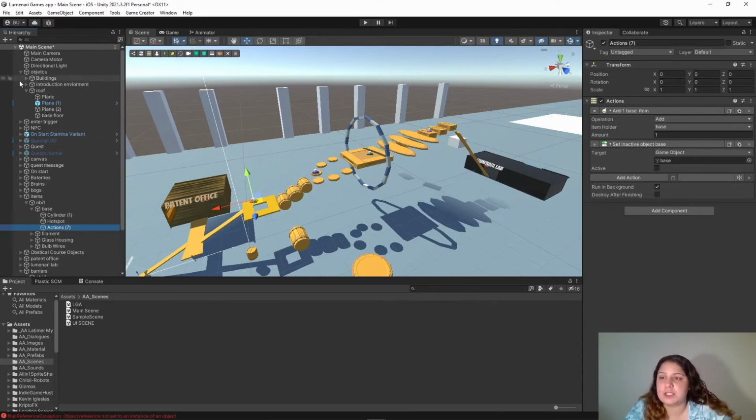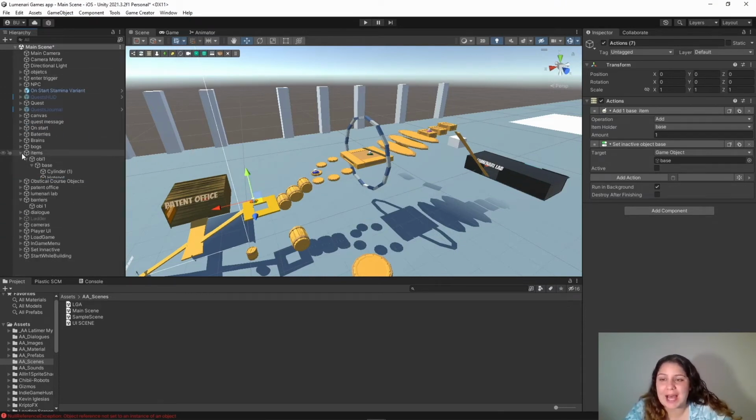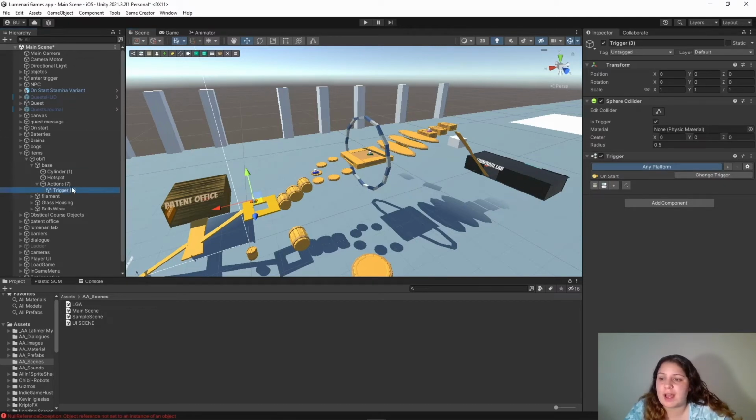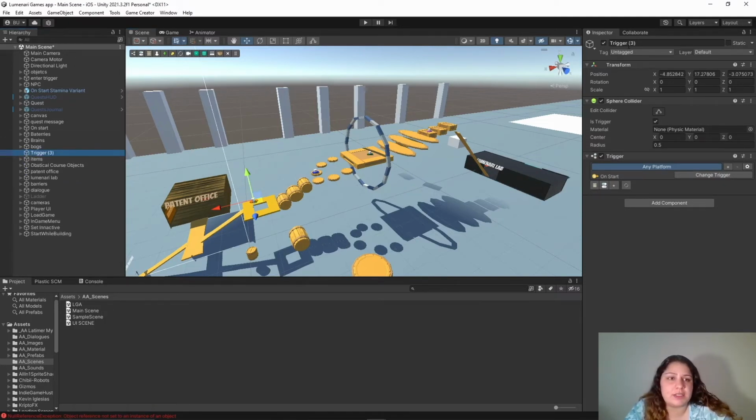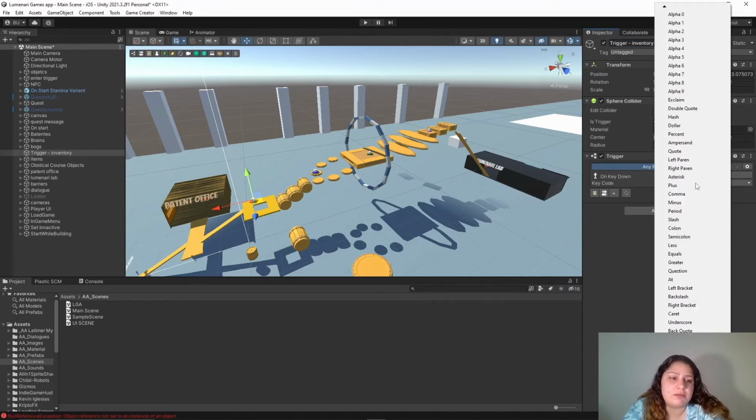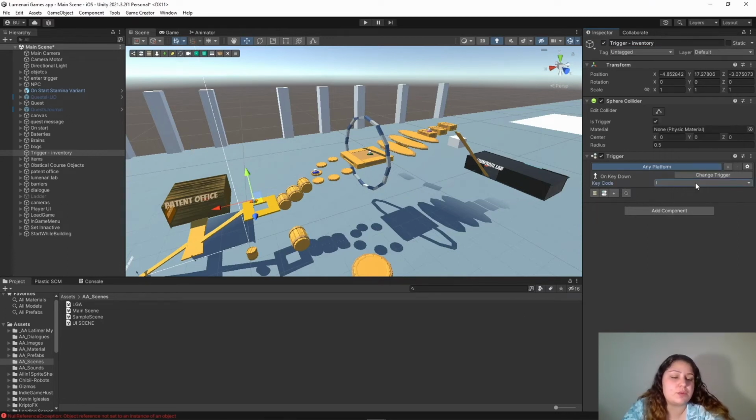Now what we need to do is something that I haven't done before in the game. When you're playing, you should be able to see the inventory, right? That shouldn't be hard, because as I said, Game Creator comes with a lot of features that help you. So I'm going to add a trigger, and I'm going to name it trigger inventory. That's another thing you need when you're creating, again, very organized. I'm going to change trigger key down, and I'm going to say I, because that's the letter inventory starts with.